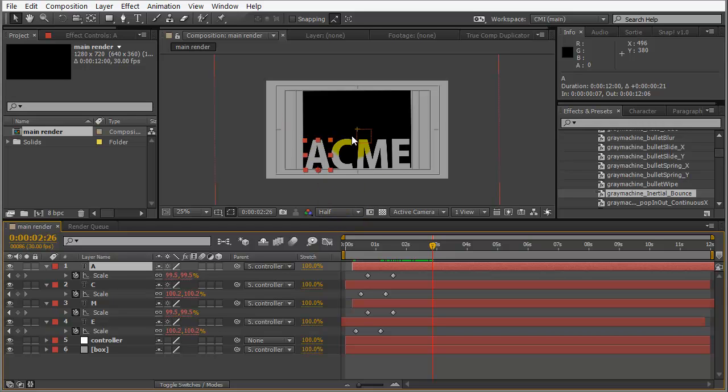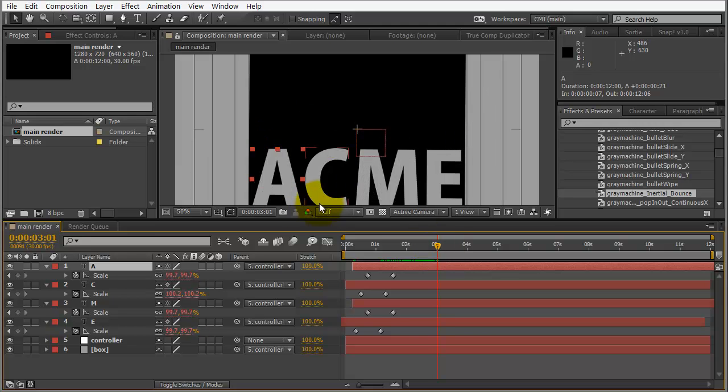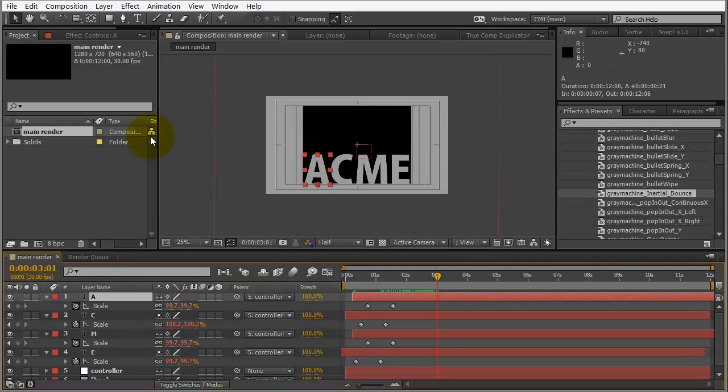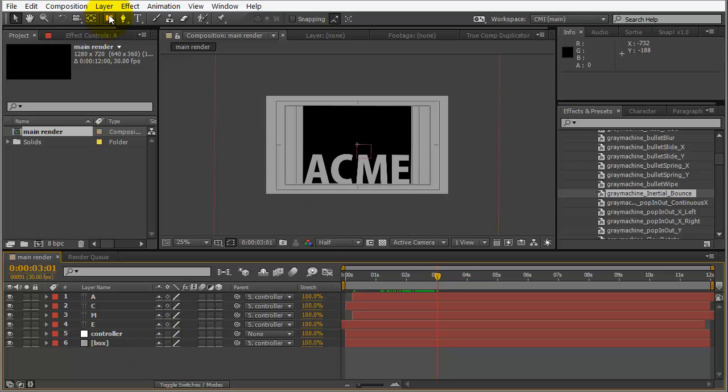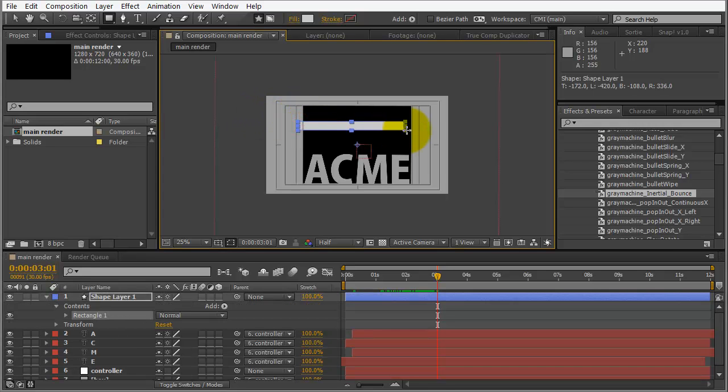Let's add another element. So once this text comes into position, I'm going to have a rectangle come through here. Let's do Control A, select everything, throw everything up. And without anything selected, we can choose the rectangle tool to make a shape layer. And I'm just going to draw a shape layer in here. Remember, color doesn't matter. So we want it to be approximately here. Let's go ahead and try that.